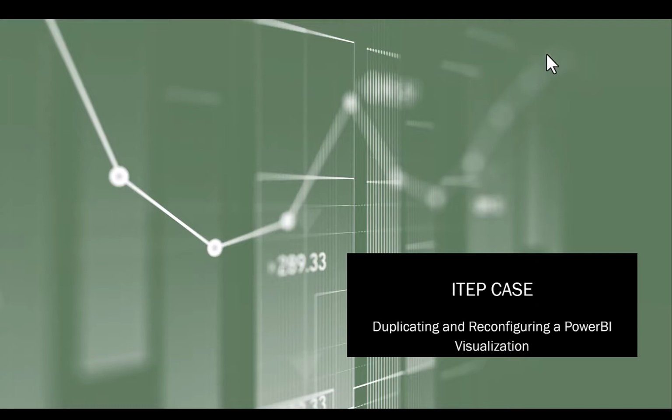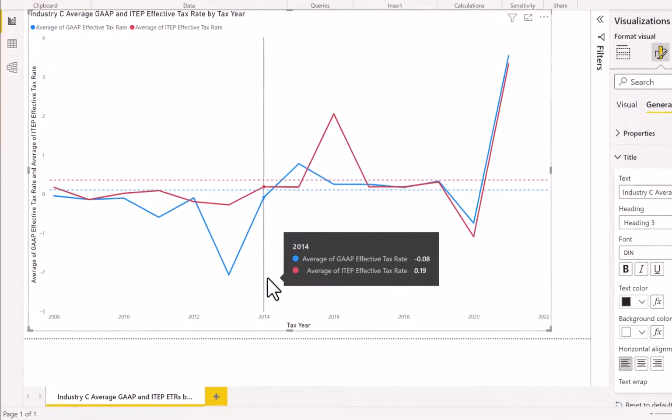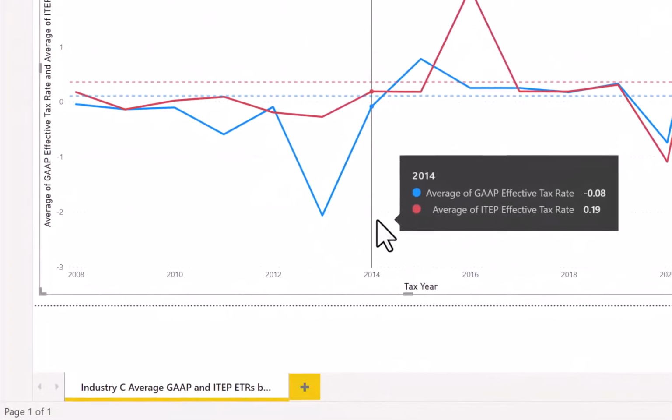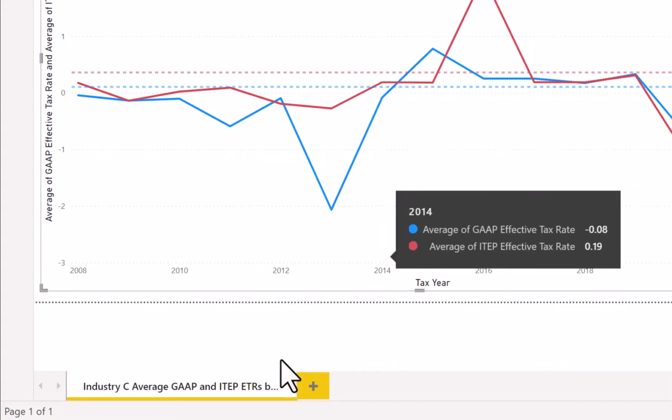In this video, you will learn how to duplicate your visualization and reconfigure it to focus on the effective tax rates for your firm by tax year. Like other visualization programs, once you have created your first visualization and customized the settings, Power BI makes it simple to duplicate the visualization so that you can efficiently examine your data.